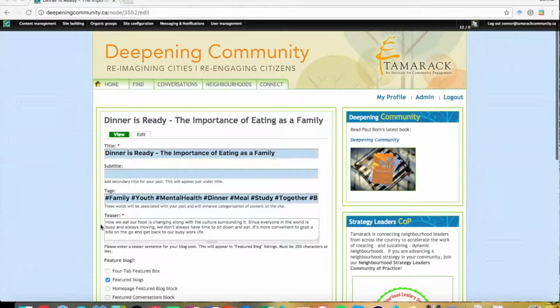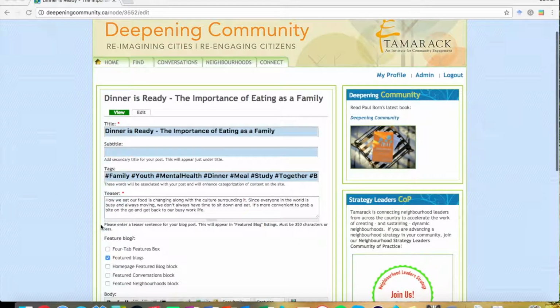Once you've got your tags down, you'll need to provide a teaser. This is what will appear under your blog, and it will give your readers a better idea of what your blog is about. It can be a segment of your blog or separate text to draw your readers in.